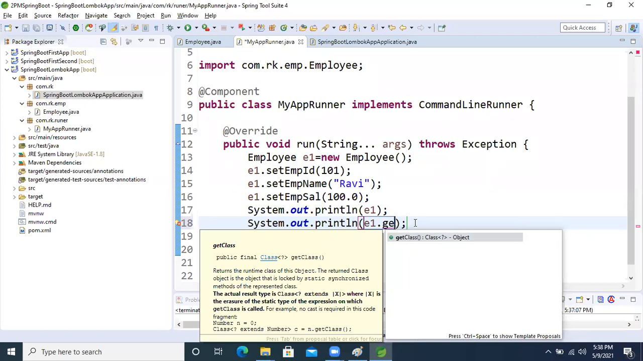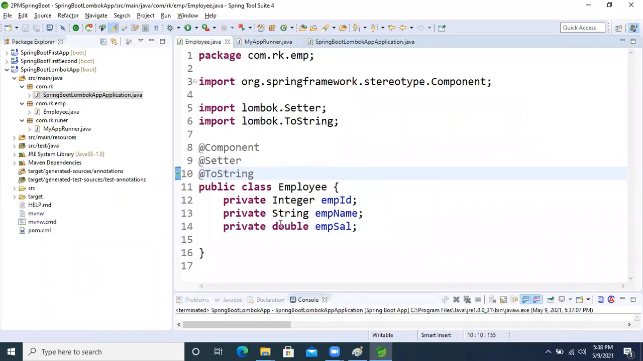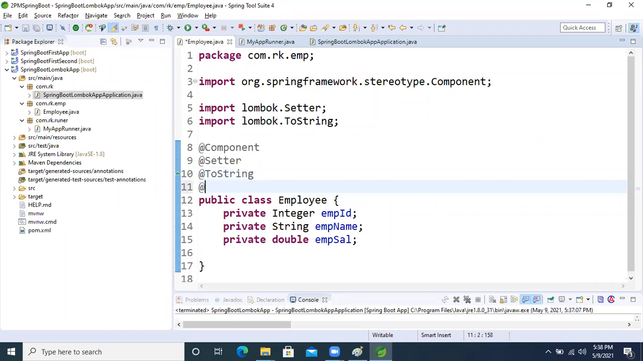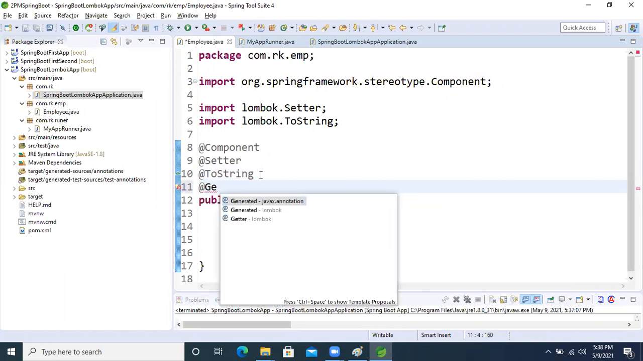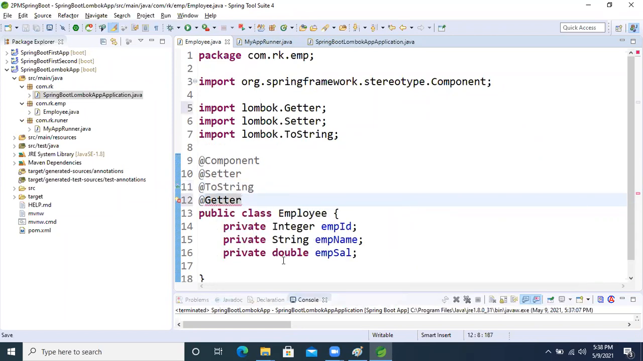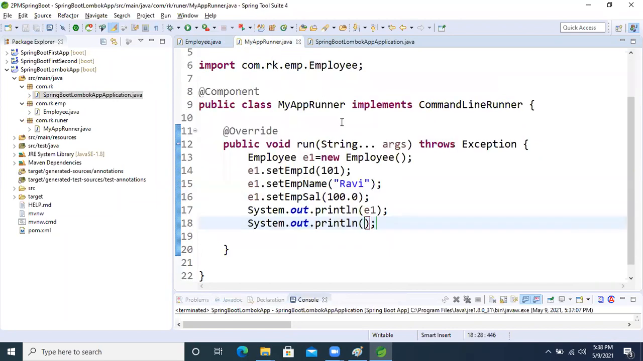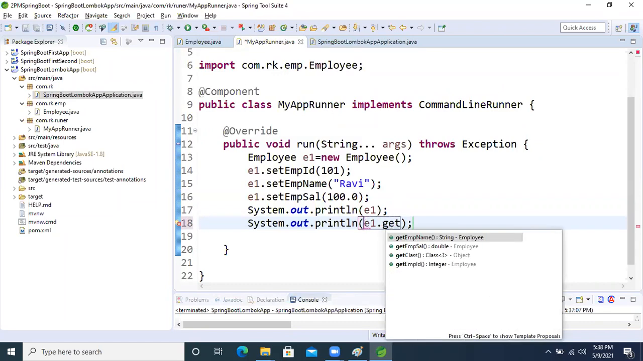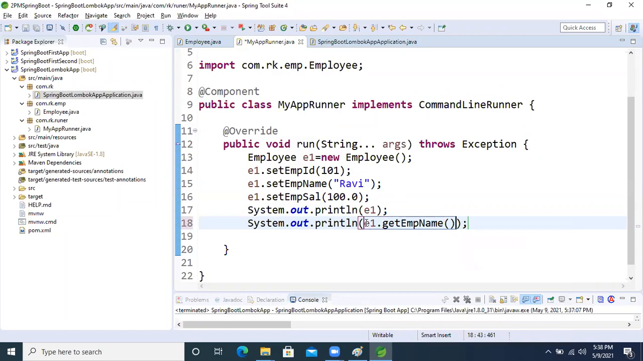So if you want to read the particular data from this object, just apply on the top of this class the @Getter annotation, right? At the rate Getter annotation. Just apply the Getter annotation. Then what you will do now? Just read it, E1 dot get. I want to read the name only, right? Now run this application.